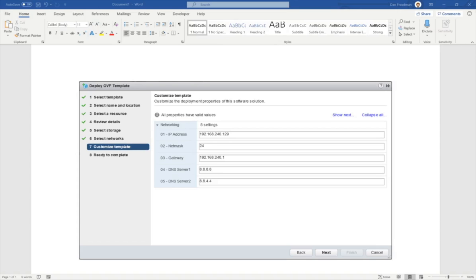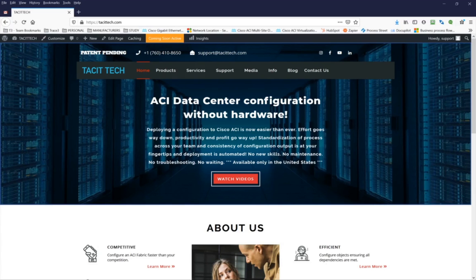In this video we're going to summarize how to install Tacit VM and Tacit software. First, you're going to want to visit our website at tacitech.com. You can click on Products, Software Order Form, fill out the form in order to obtain a trial or license copy of the software. Next, you're going to want to go to Media, Download Software.